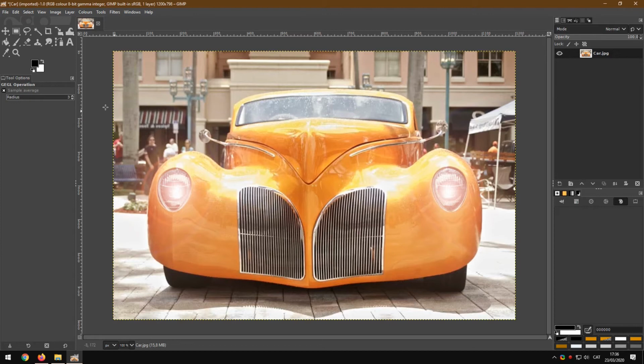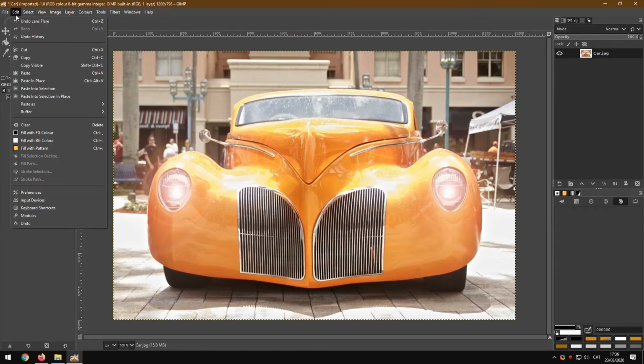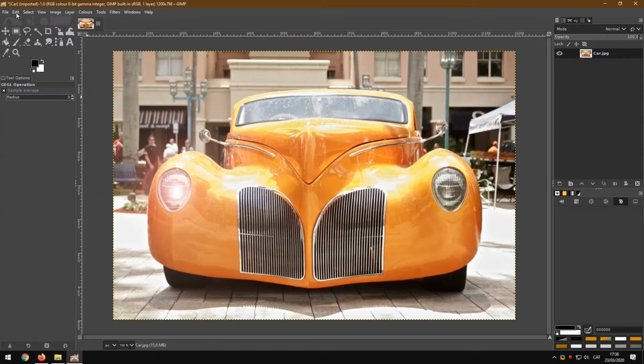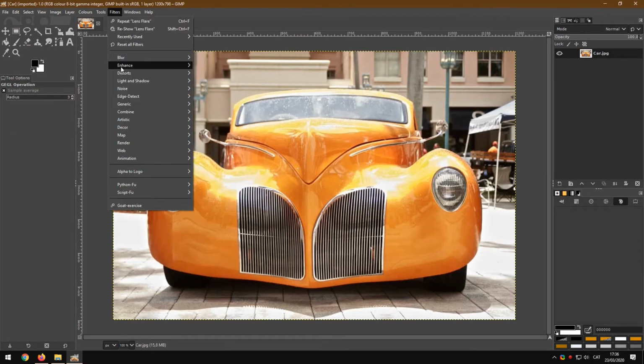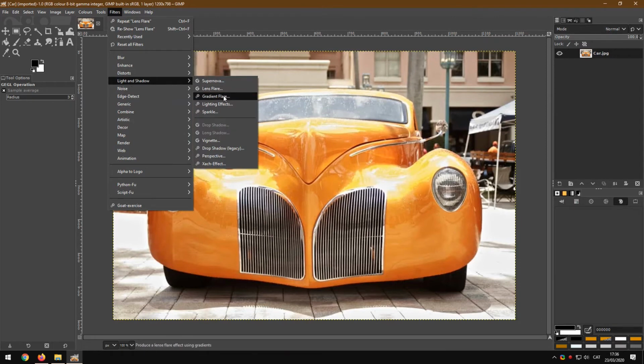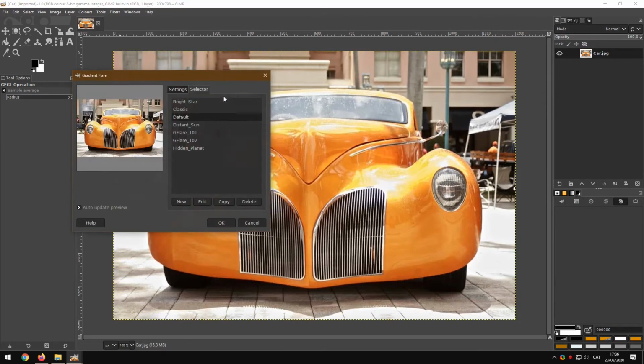I'm going to undo, edit, undo, lens flare twice, Ctrl-Z. Okay, again, filters, light and shadow, and gradient flare. This is a bit more complex. All right, we got the selector and the settings. First, we're going to select the type of flare. You can take a preview in this little image of how it can appear. The best one, I think, is the default.